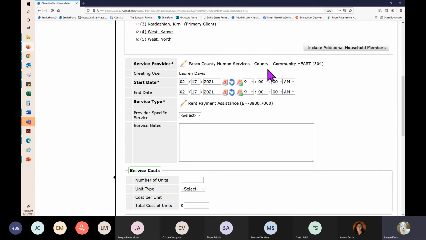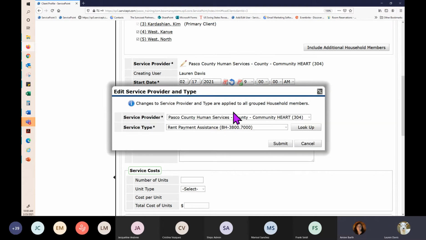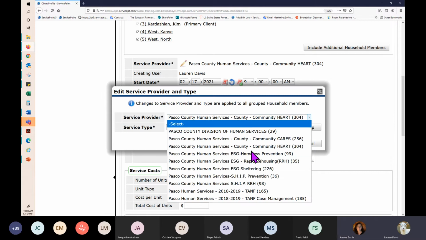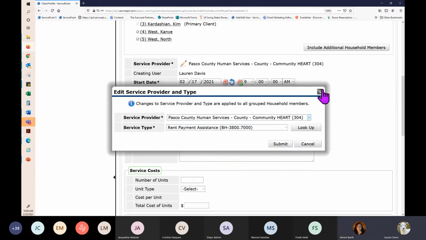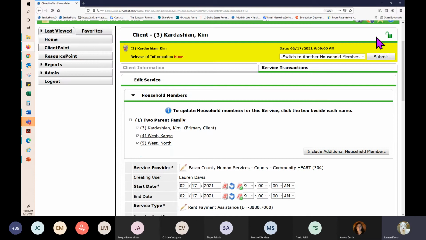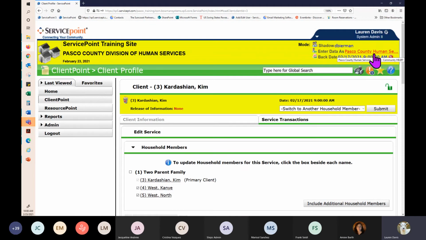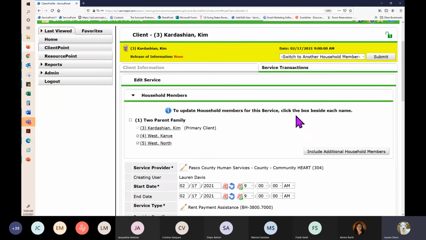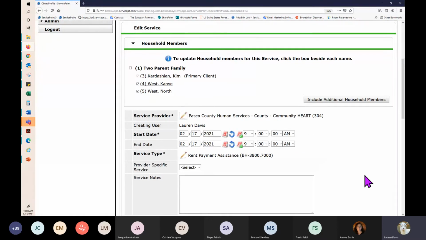So please be mindful. If this was in the wrong project, if it didn't show us this project, we cannot click the pencil and choose a different one from the drop down. We have to exit from this service and make sure we are entering data as that project. We can't manually change it because they won't talk to each other. It will create a reporting nightmare and a lot of work for you to do in the long run.